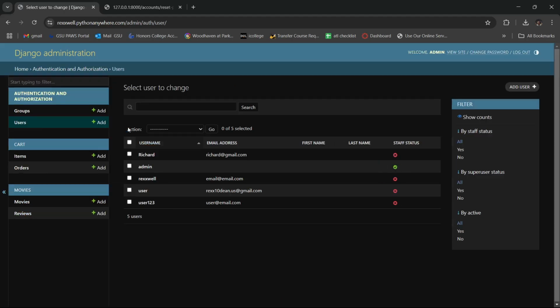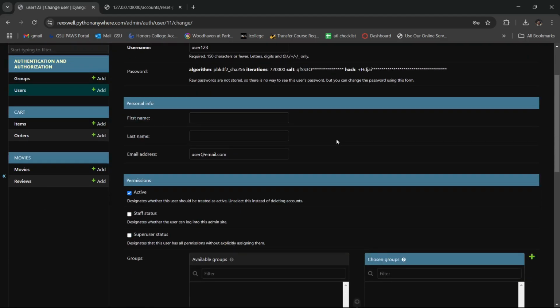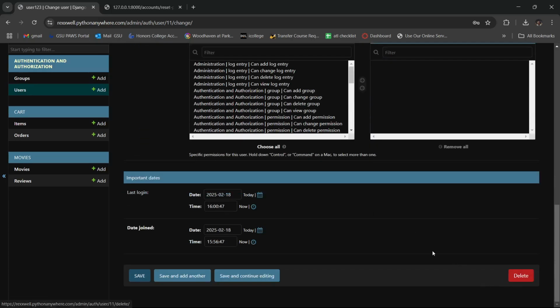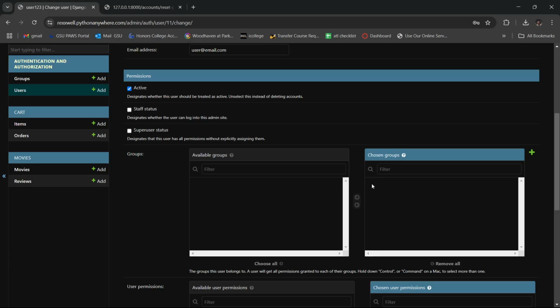So let's first take a look at users. We can see all of our registered users as well as their email addresses, their staff status. As you can see, the admin is the only one with staff status because, of course, we are the admin. If need be, let's say a user does some nefarious things, we could delete them. We can also look at their last login and date joined.